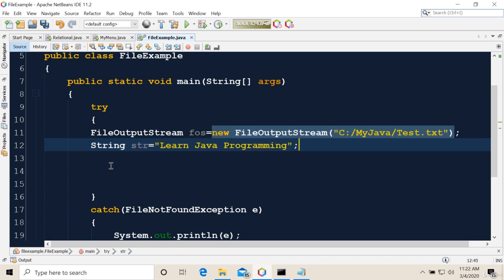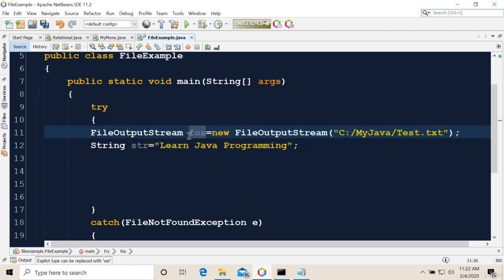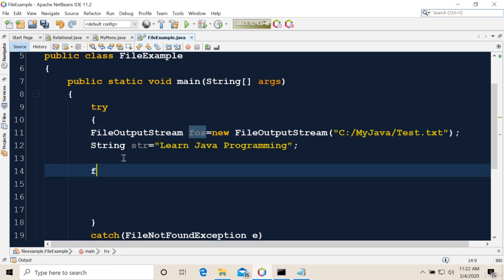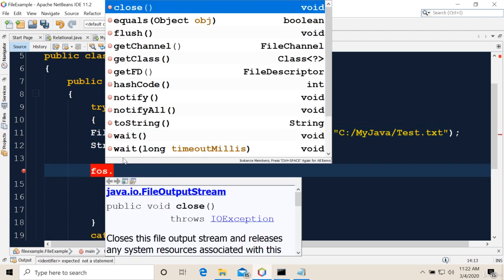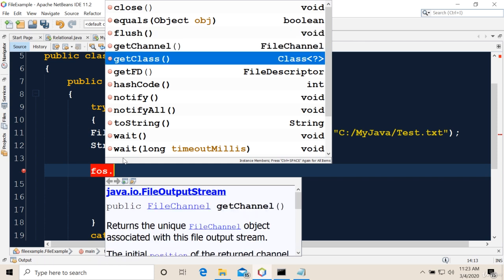Learn Java programming. This is what I am going to store in a file. Now, how to store this in a file? See, FOS, FileOutputStream. FOS, what are the methods? Close, equals, flush, get channel, get class.